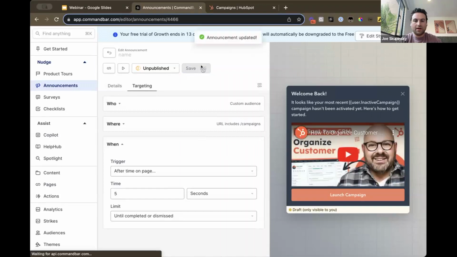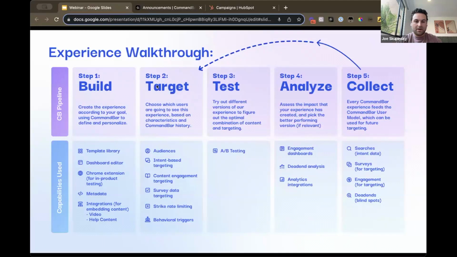All right, so we're going to go ahead and save there. So just to walk through a lot here. Obviously, targeting is very important. We went through audiences, some of these intent-based targeting, some survey data, some strike limiting, so based on what they're doing, and then some of those behavior triggers on rage click, on the smart delay, confusion, and so forth.